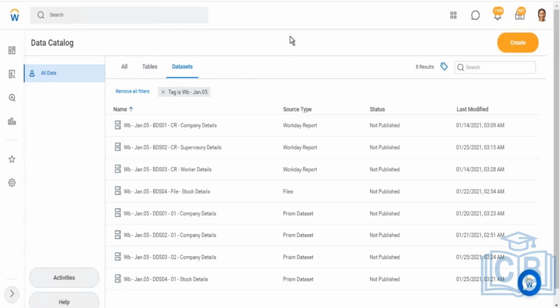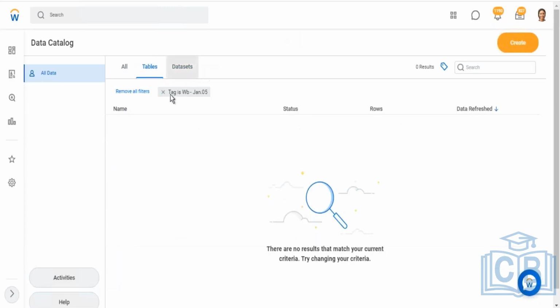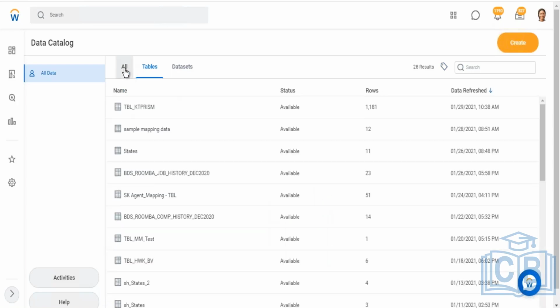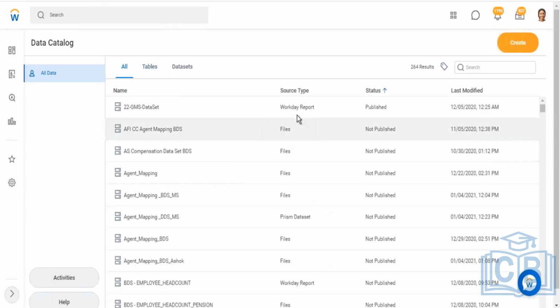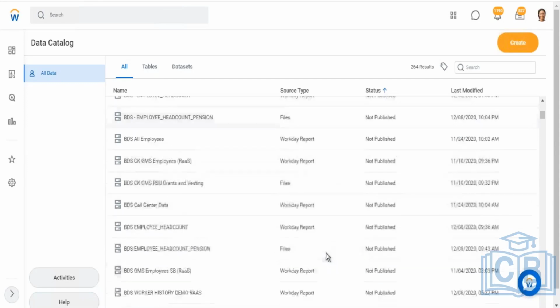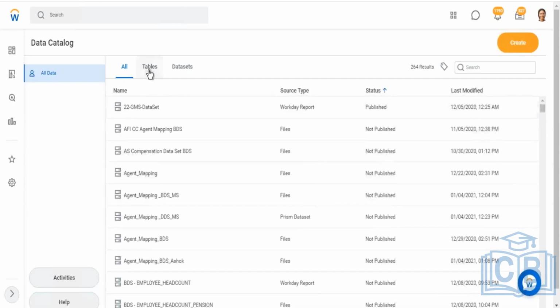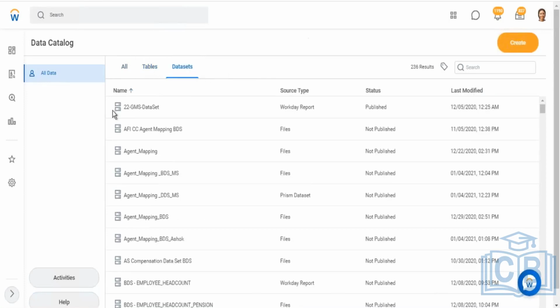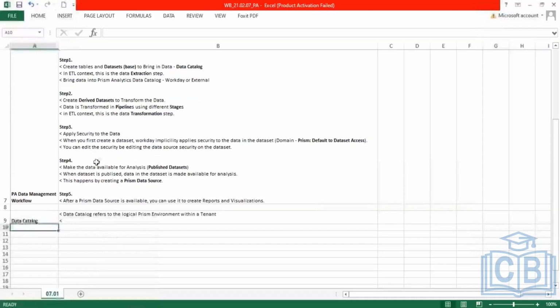So what is this object type view? I can view different tables, or I can view, let me remove the filter. So I can view either all data, which consists of tables as well as data sets. I can view tables or I can view data sets. So this is referred to as the object type view.